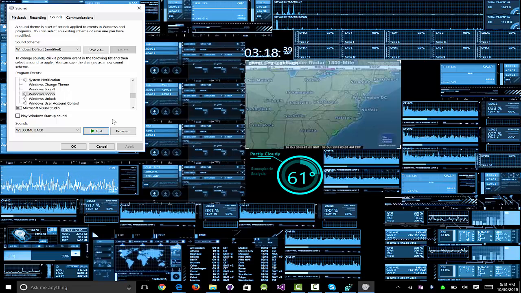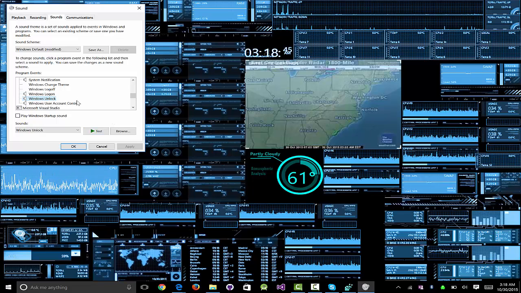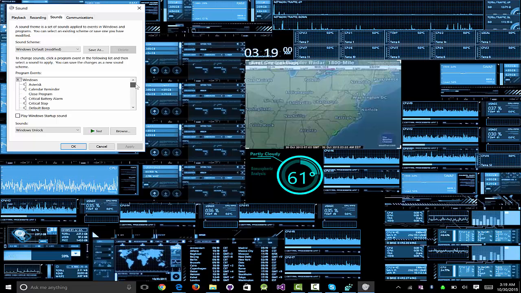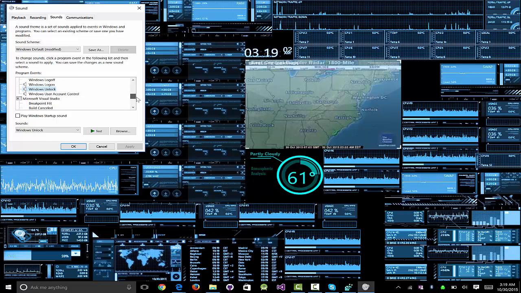So that will play, and I can just change it with whatever else. Remember, whatever sound you pick, it really does need to be short, because you're going to hear it each and every time that you log on, and it needs to be a WAV file. Now, as far as that goes, that's pretty much about it.